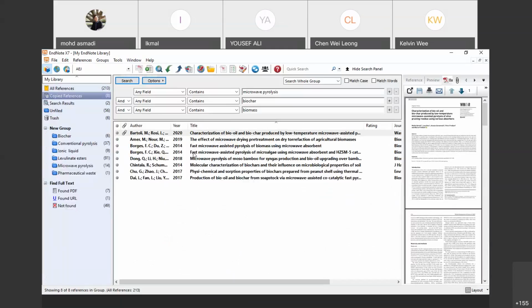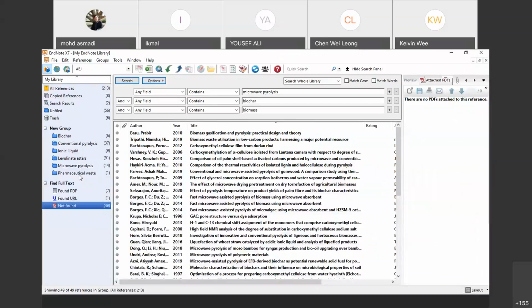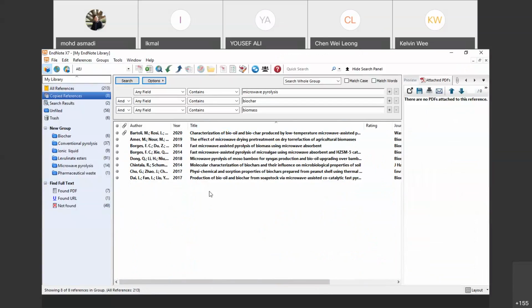So mostly there's no full reference, meaning that you have to download from the journal database, and then you have to upload manually. So how to upload manually? For examples, this journal. For examples, I have this file, journal.